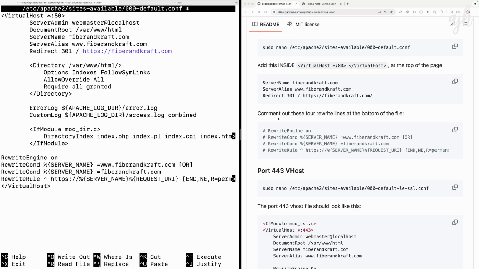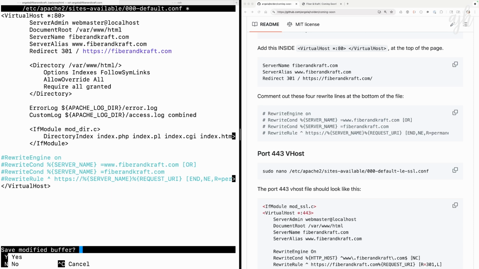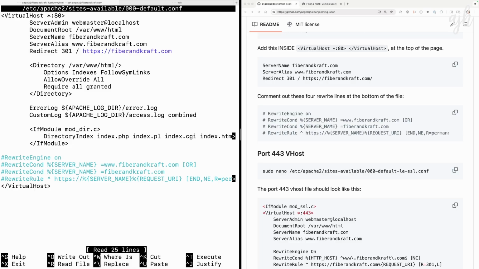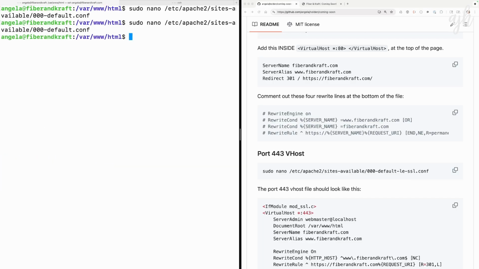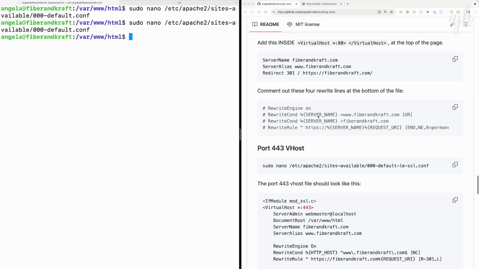And then we need to comment out these 4 rewrite lines at the bottom of this file. So I'm just going to use my keyboard to arrow down, and I'm just going to comment these out with a hash. I'm not going to delete them because I'm kind of a big baby and I don't like deleting things if I don't have to. And this is all we need to do now in this file. So Control X, yes, and enter to save. And I'm just going to take a peek at it again to make sure everything looks good, and it does. Good. Okay, so there we go. We just edited the port 80 virtual host.